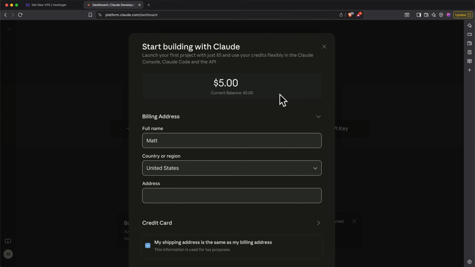This is what pays for the AI. OpenClaw uses Claude under the hood and you pay per use. Now, this is pay as you go. Every time OpenClaw thinks, responds, or takes action, it uses a little bit of credit. For most people, that's a few dollars per month, but if you set up automations that run constantly or if something gets stuck in a loop, it can add up fast.